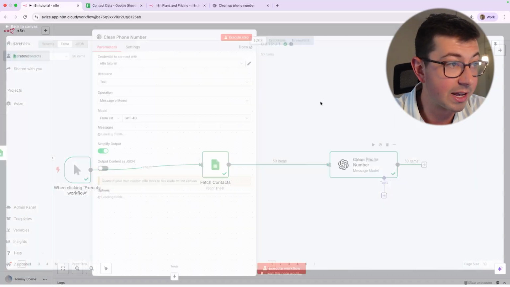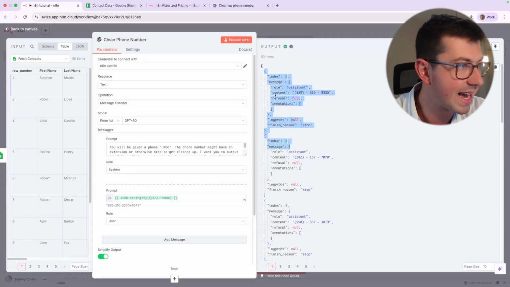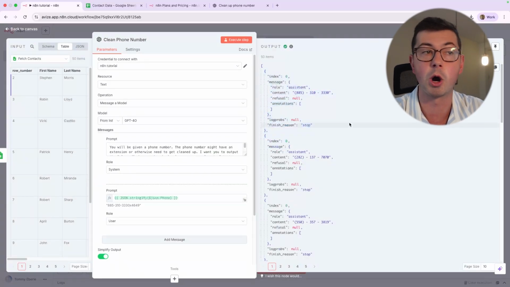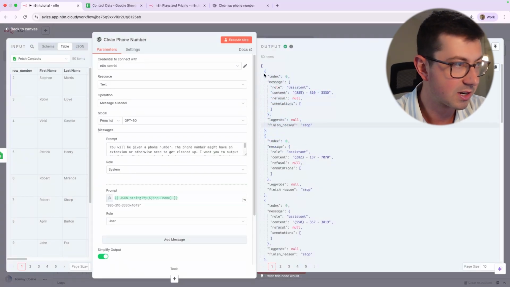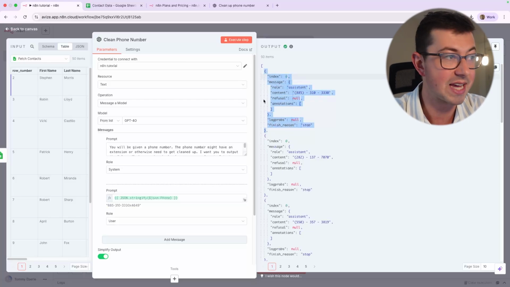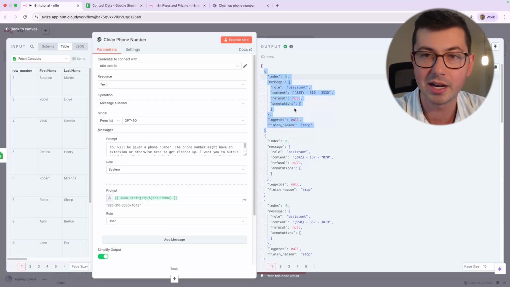Now, you're going to notice that we get more than just the phone number. We get index, we get message. So this is coming from, again, OpenAI. And so basically what that means is when you do message a model, the shape of the output data is actually what we're seeing here, and it's this JSON object.